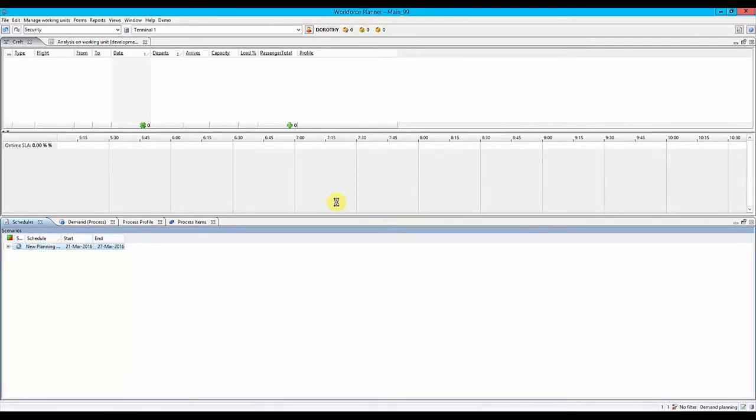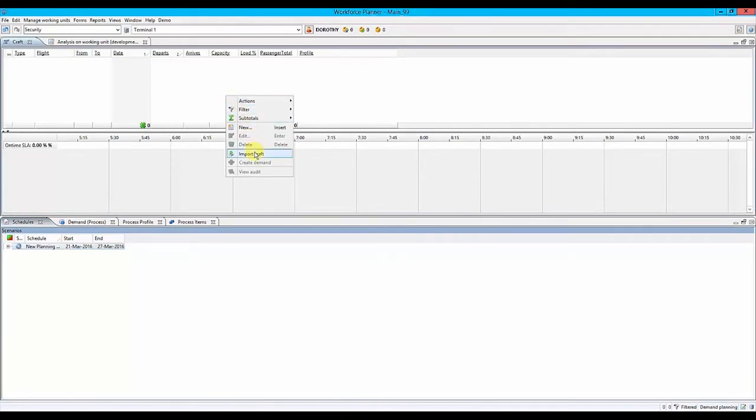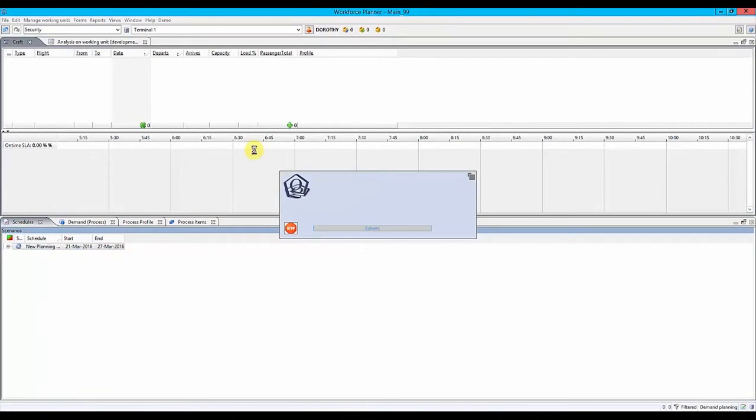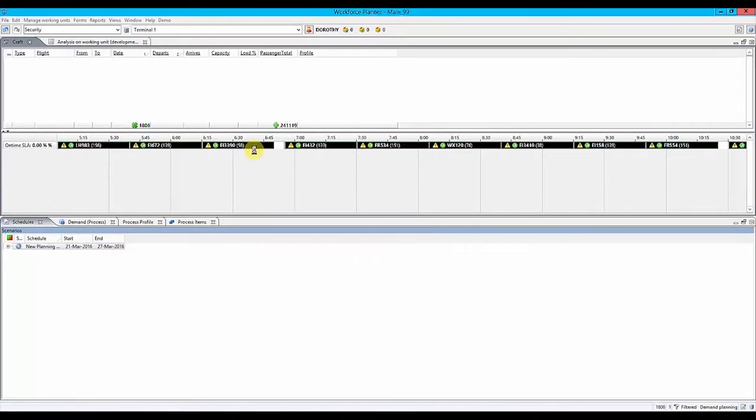Once Dorothy has set up the planning scenario, she needs to import the new flight schedule from the system. To do that, she selects the Craft tab at the upper left part of her view and right-clicks to import the flight schedule by selecting the Import Craft option. She pulls the newest flight schedule from the OAG repository.